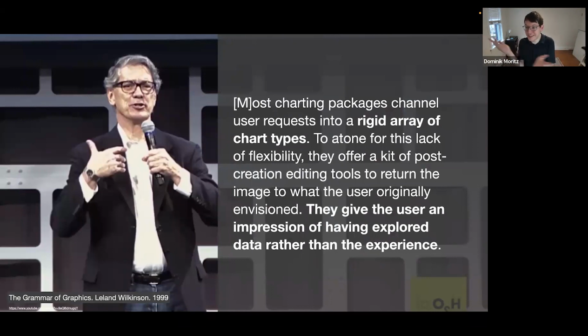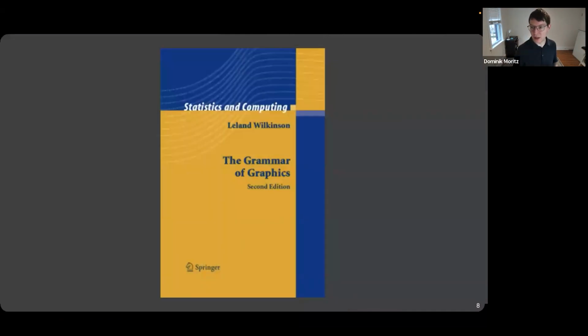If you have to pick from a limited set, there are not that many charts you can make, so they have to add flexibility post hoc. He continues that they give the user an impression of having explored data rather than the experience. Based on this idea that visualization templates are very limited, Leland Wilkinson formalized the grammar of graphics and wrote it down in this book. He was not the first to think of visualizations as building blocks, which is what the grammar of graphics does.